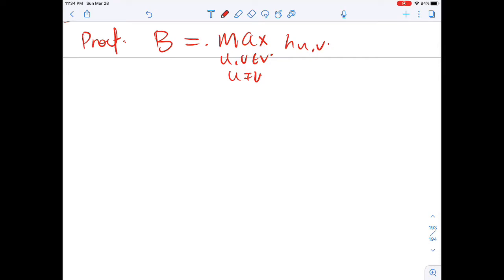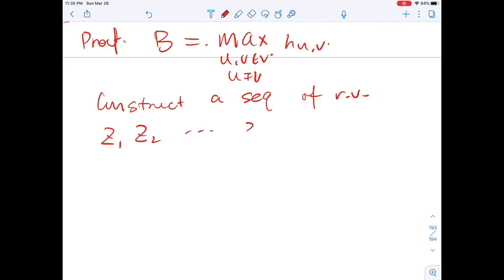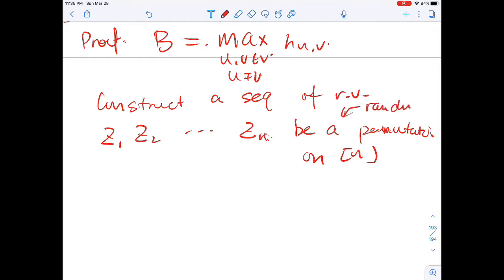What we are going to do is construct a sequence of random variables. This random variable is constructed on our own, and it's not related to the random walk. It's really just for the purpose of building the proof; we construct some artifacts. So let's say these random variables z1, z2, up to zn would really just be a random permutation on n.